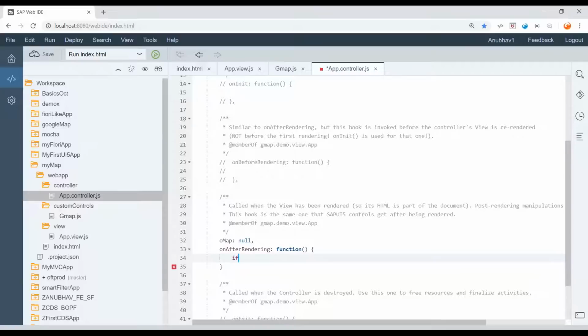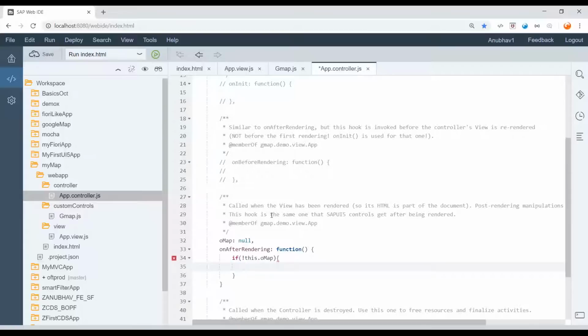variable. And I will check now here if this.oMap is null. Okay, if this.oMap is null, then please create the map. So I am going to create the map if the map is null. Initially it will be null. So after my view is loaded, the map is null, I'm going to call Google Map API and initialize my map. So let's use this.oMap.